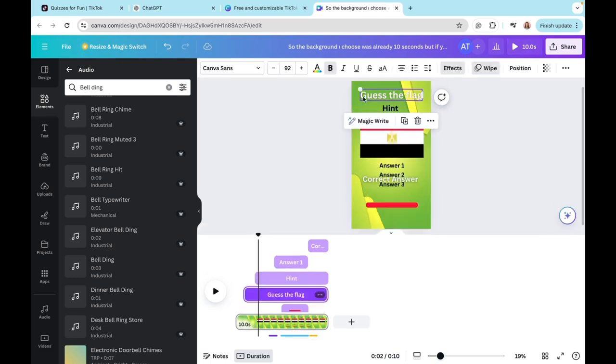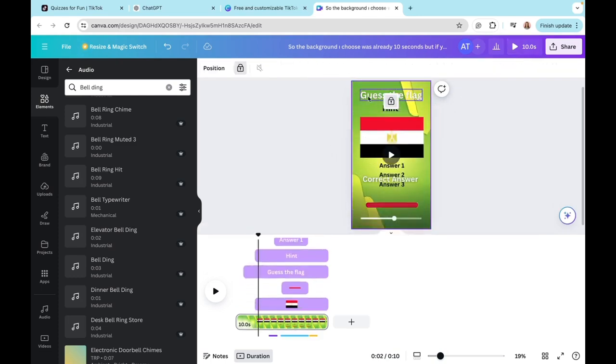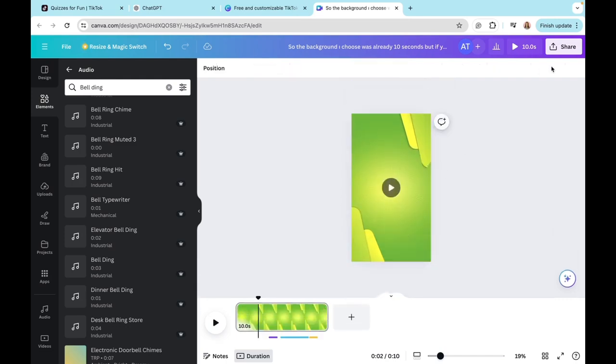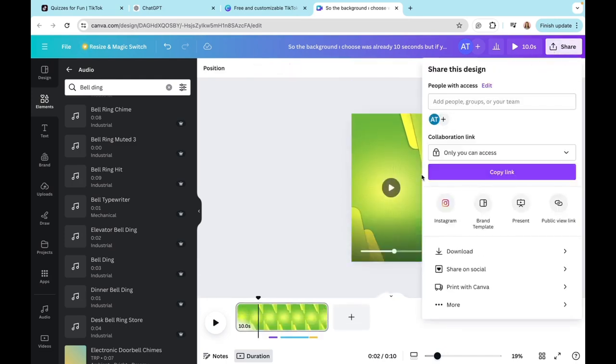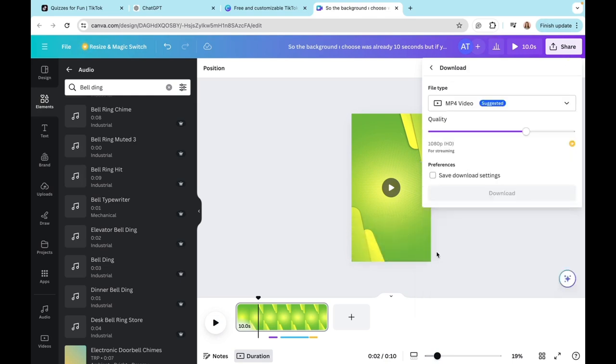So once you're happy with the look of your quiz and all the animations we've added, it's time to select all the elements and delete them. Don't worry, because we will bring them back in a bit. Now we will download our video. Just go to share and click on download.